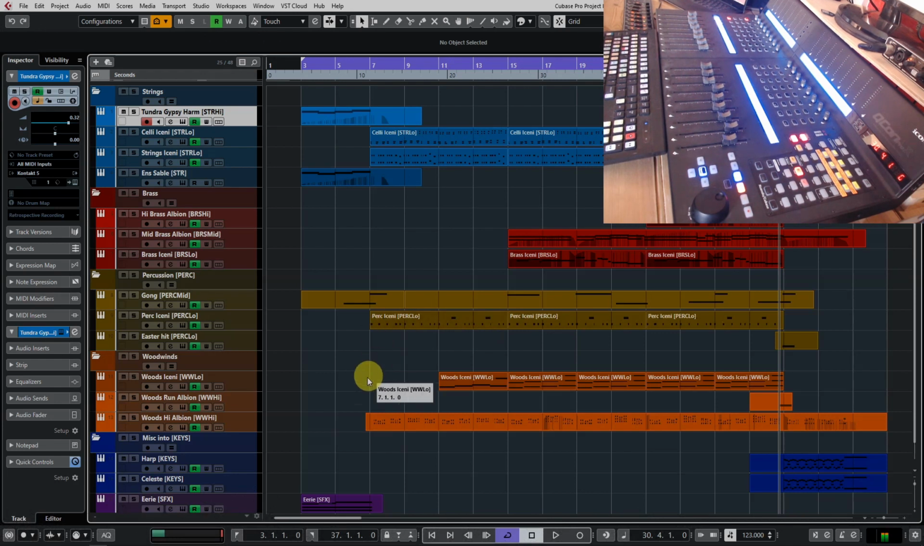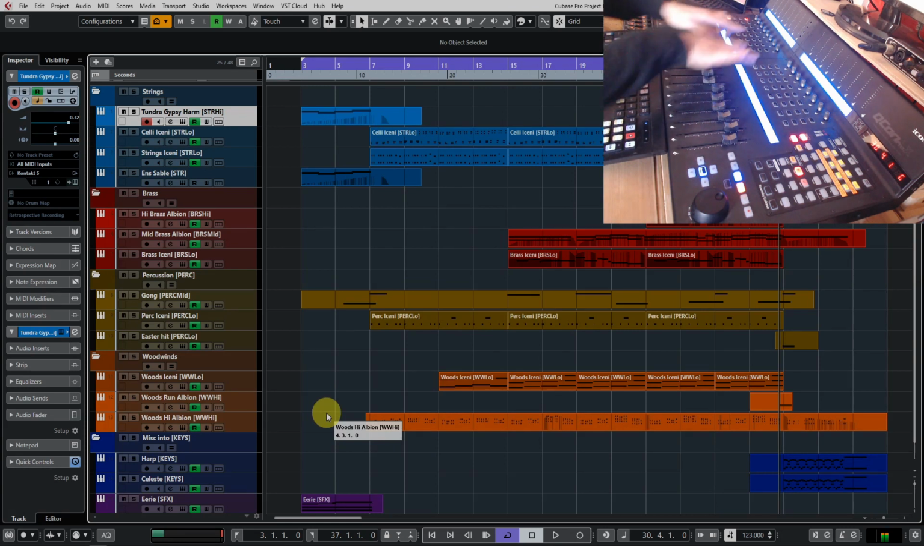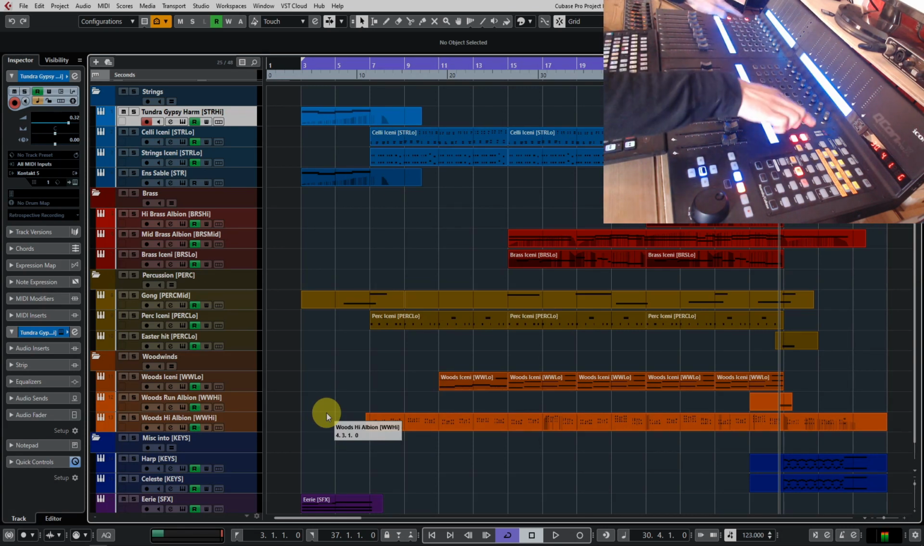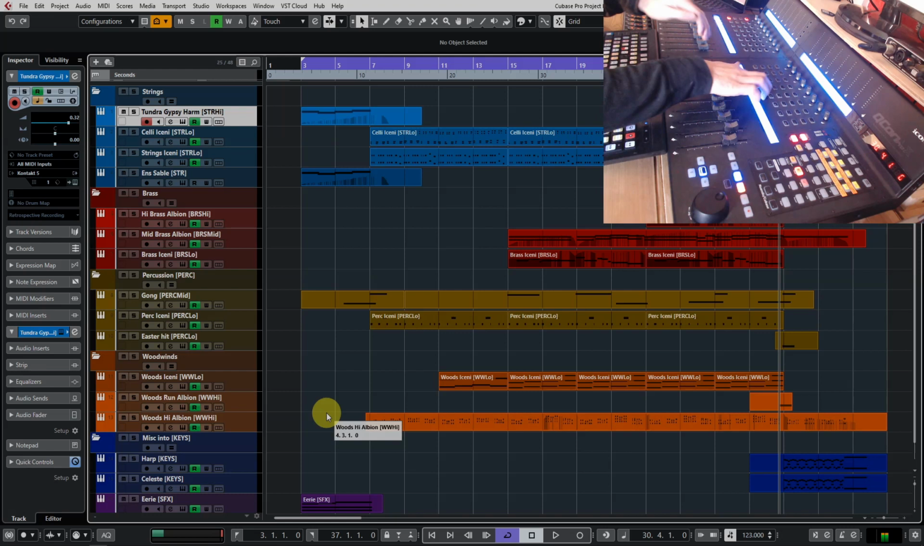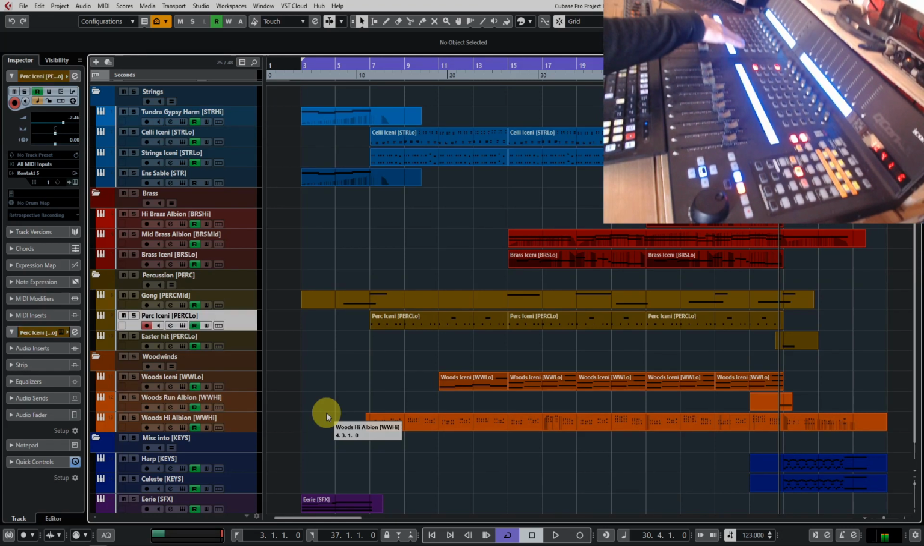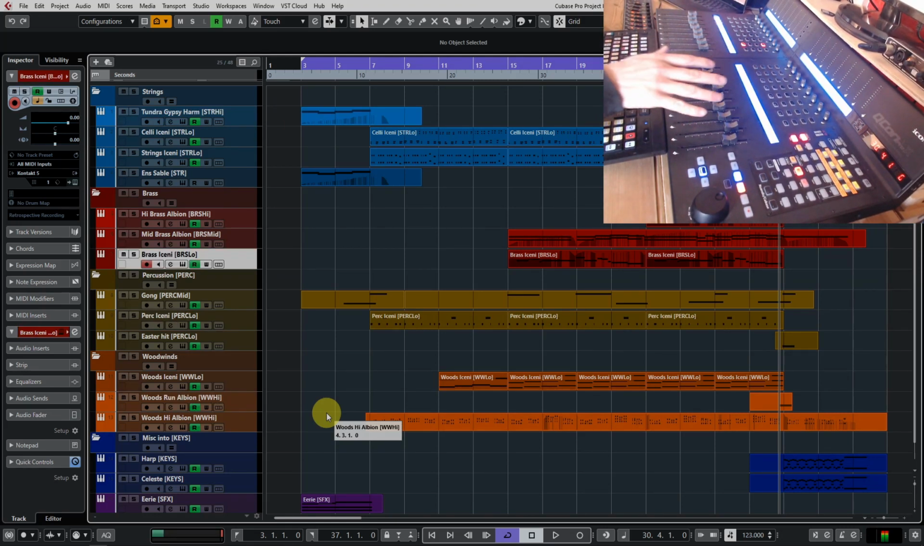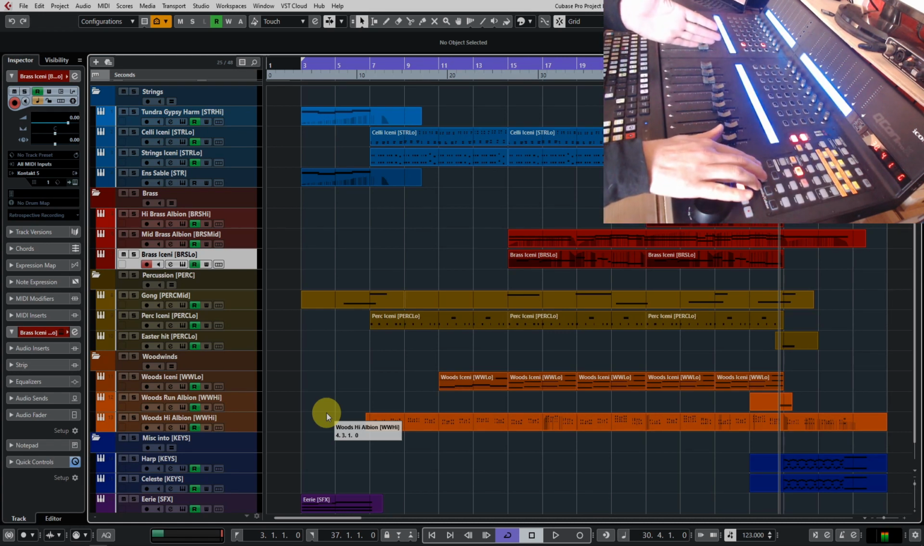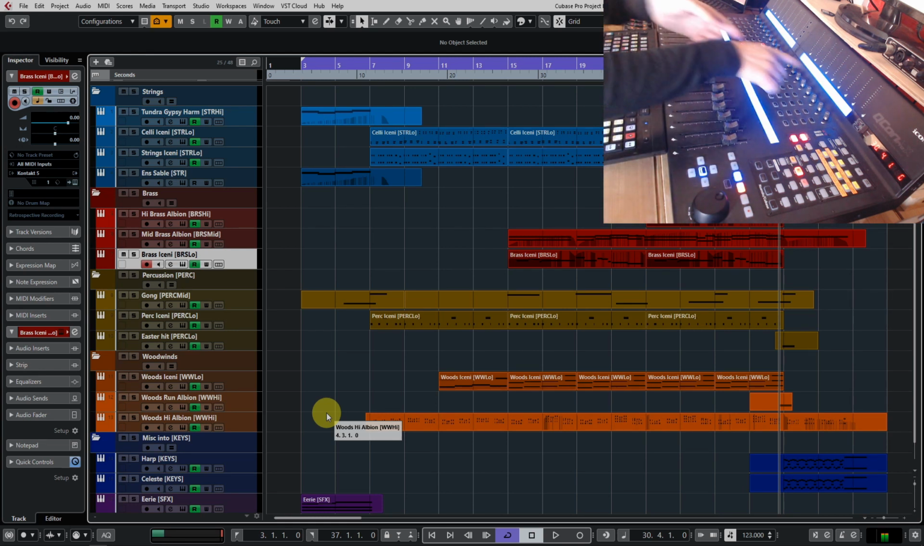Right, so I've got a project open here, and you can see it's got 16 tracks on it, which for me is fine because I've got an extender so I can see all 16 at any one time, and I can just select backwards and forwards to the tracks that I want to get to. But if you're only using the Qcon Pro X, you're going to have to scroll backwards and forwards 8 at a time to actually see your other tracks.